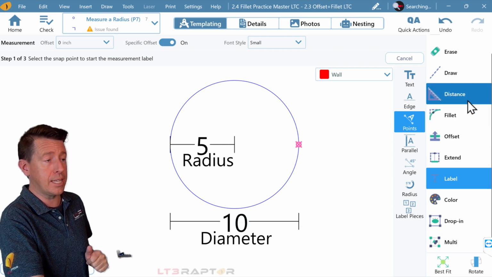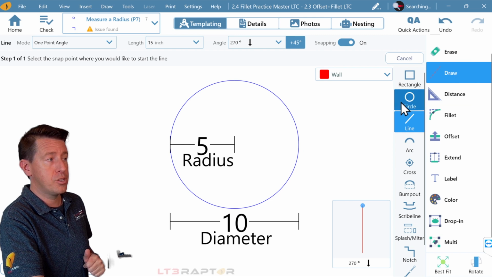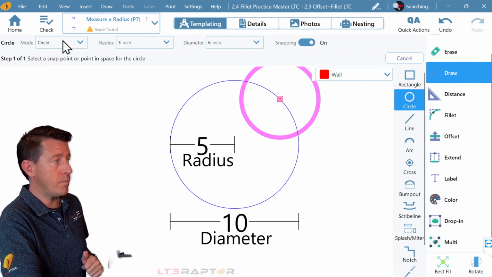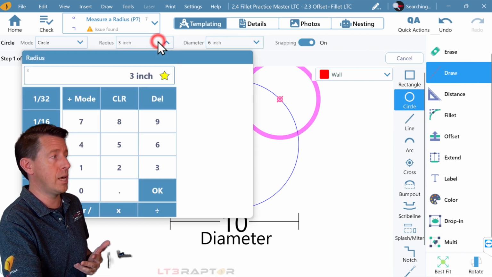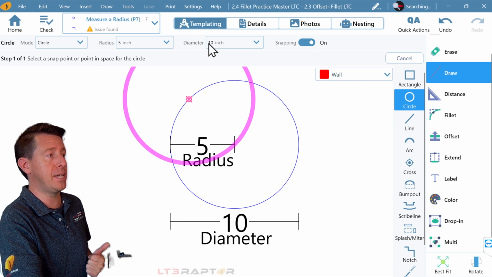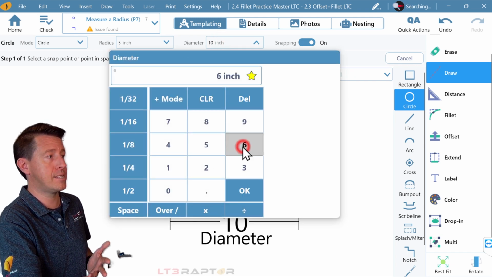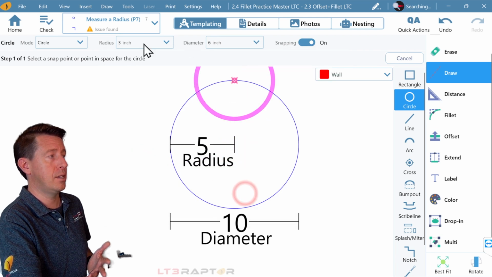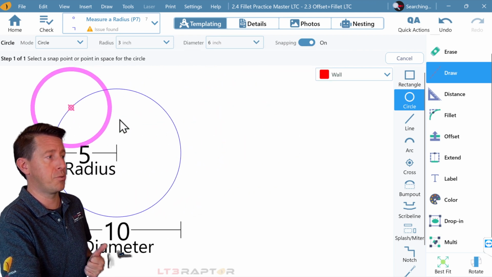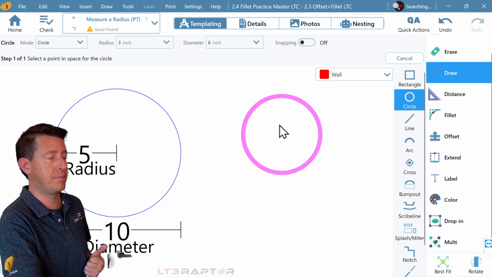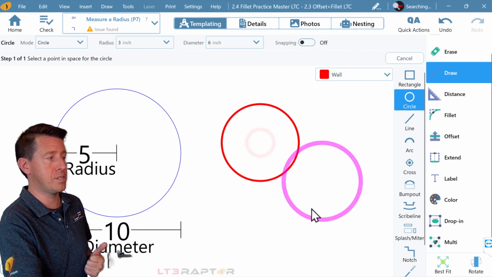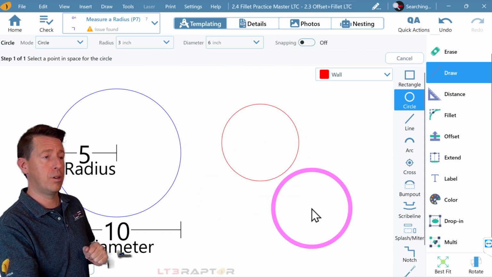Another way to look at that would be if I go into draw, circle. I'm going to draw a red circle, and we can make this a 5-inch radius, and we'll see over here that updates to 10 inches here, and vice versa, right? If I make this 6, okay, we see the radius updates to 3. I'm going to turn snapping off, that way this floats around, and we can see that circle's just a little bit smaller there.